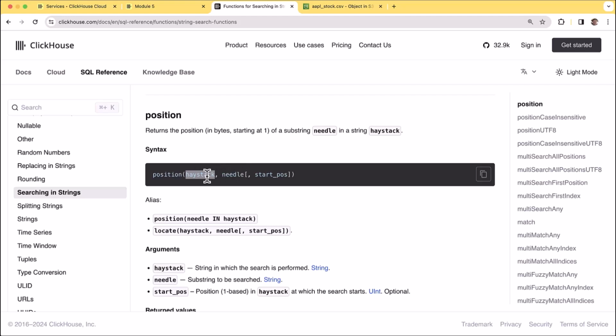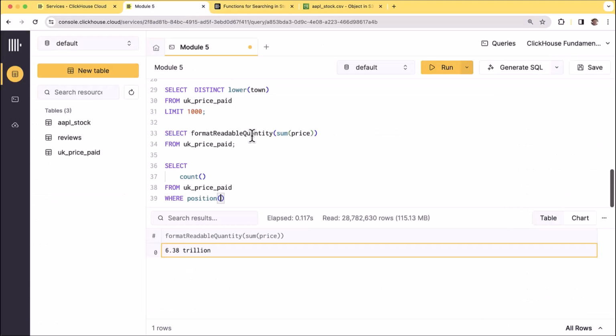So the thing you're looking for, you pass in first, or the thing that's being searched, you pass that in first. The haystack, you're looking for a needle, so you pass that in second. And if this doesn't return 0, that means it found it, and it shows you where in the string that it found it.